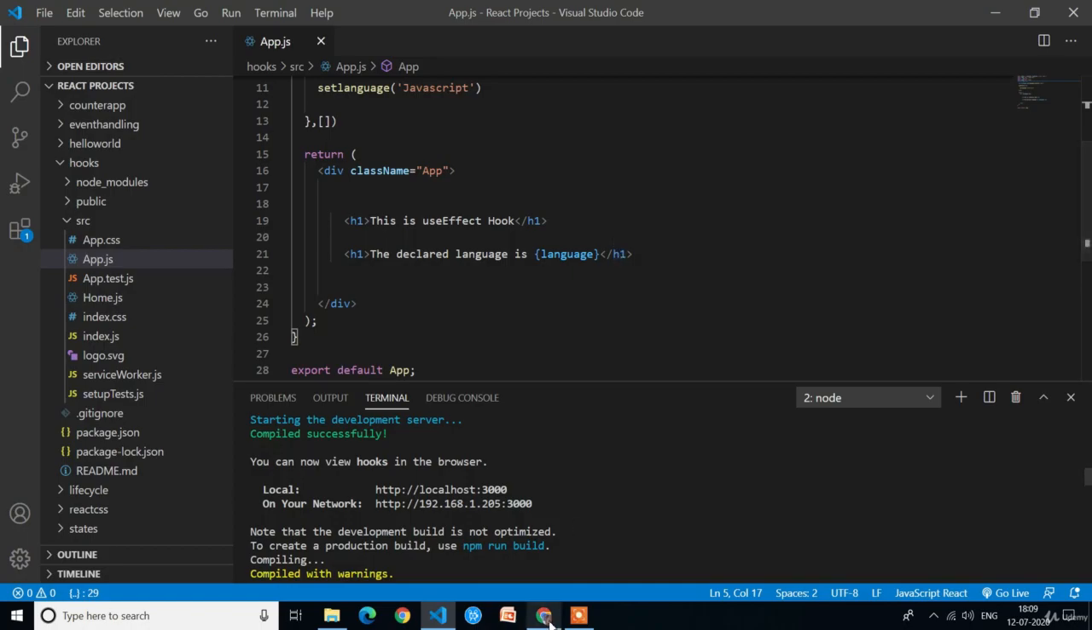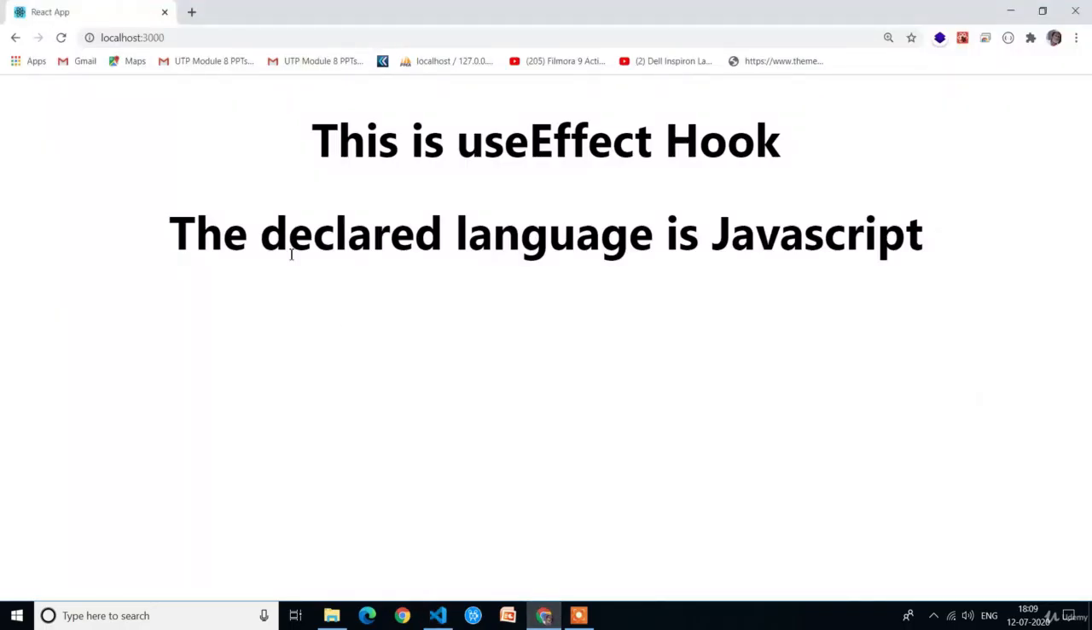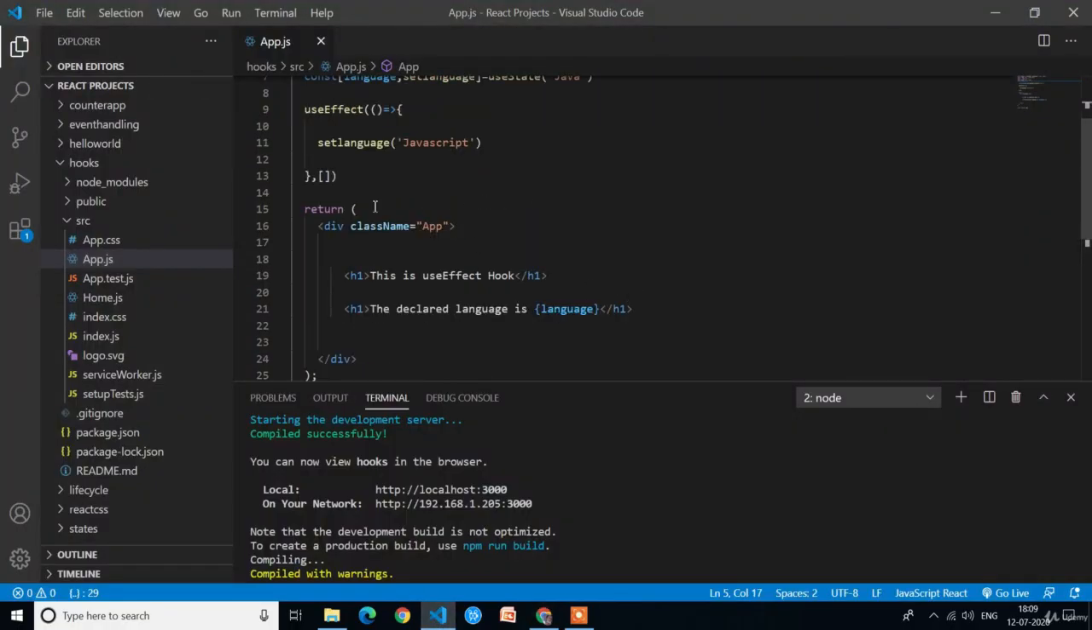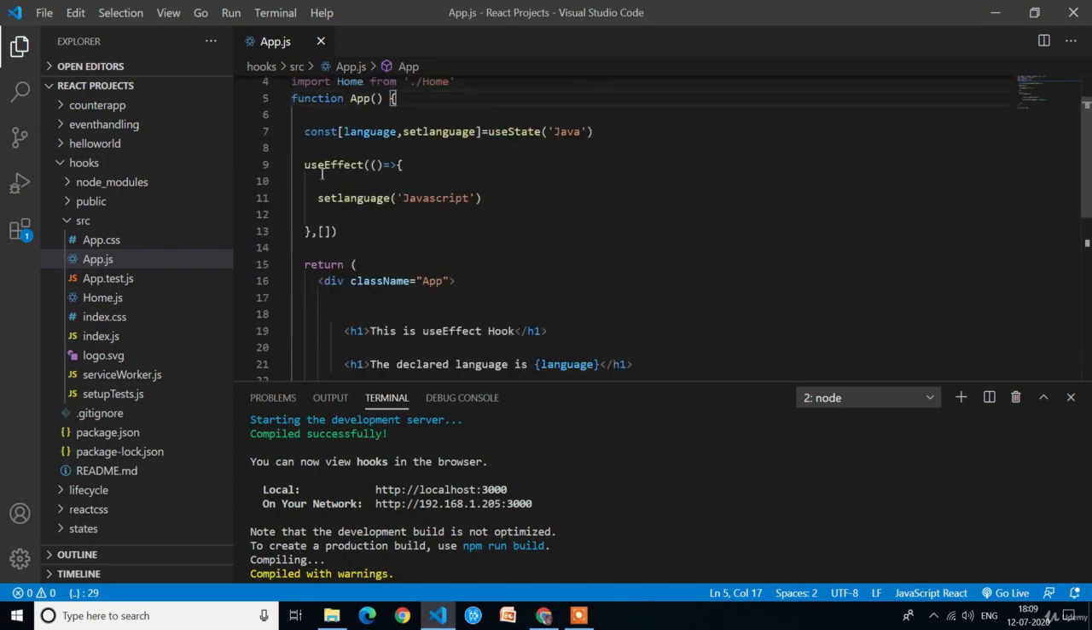Let's see the output. Here you can see the language is changed from Java to JavaScript. Here we have not written any function, we have not written any on-click, and we have not added any buttons also. It is changed by the help of useEffect only. So whenever you write the useEffect function, it will be called automatically by React, and whatever statements you write in the useEffect function will be executed automatically. We need not call this useEffect function.